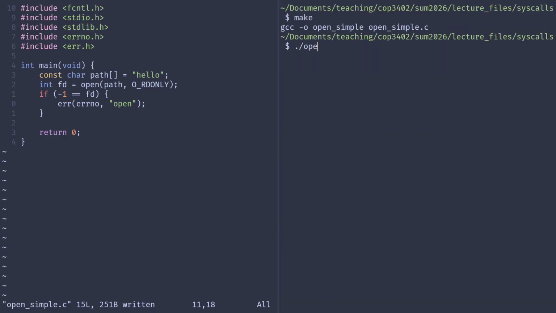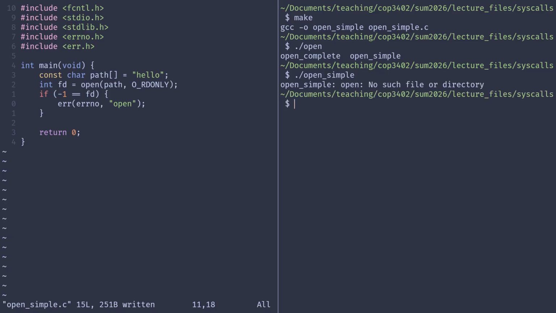And now if I run open simple, it actually does the same thing, except now it tells me the name of the program that had the error as well, and it exits early without me needing to call exit 1. So I can check the exit code of that program by echoing $?. This is the special variable that bash creates for you that tells you the exit code of the last executed program.